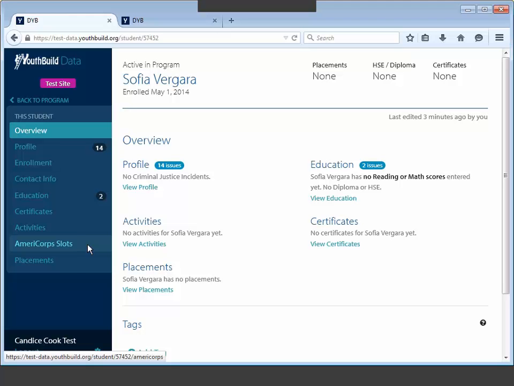And on the placements page is where you would enter any type of job or education placement. So with that larger context for what different types of pages you have for a student record, let's go to the first page here. Let's go to the profile page and look at those 14 outstanding issues here.